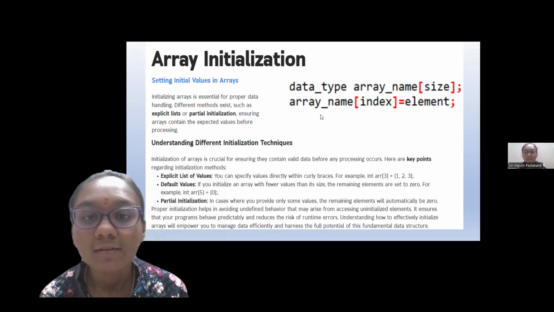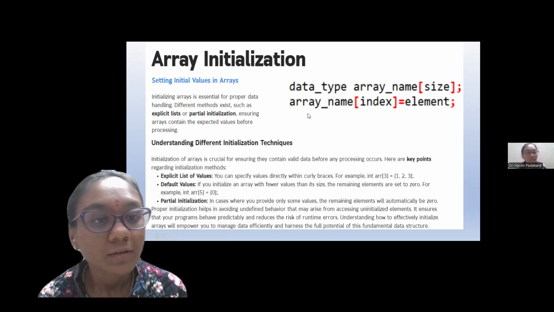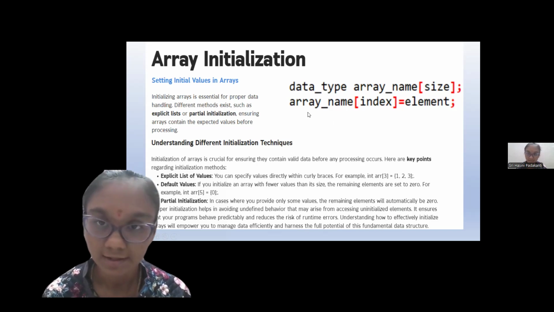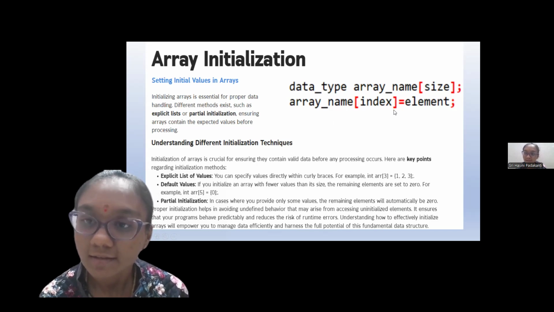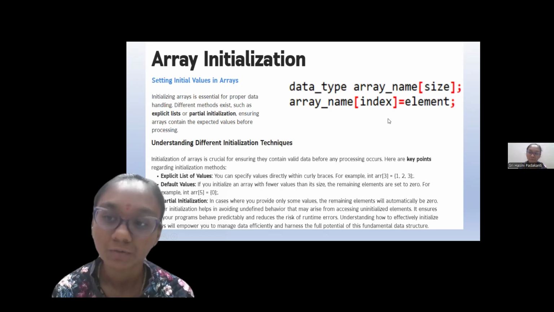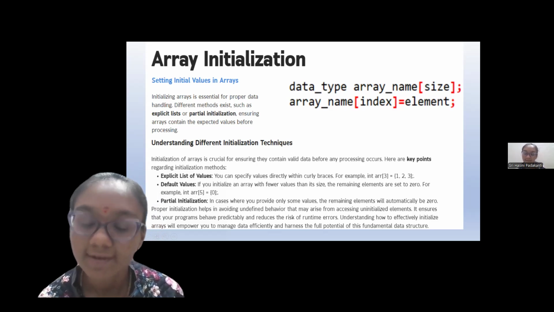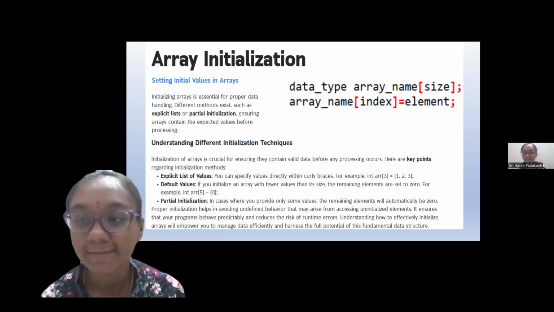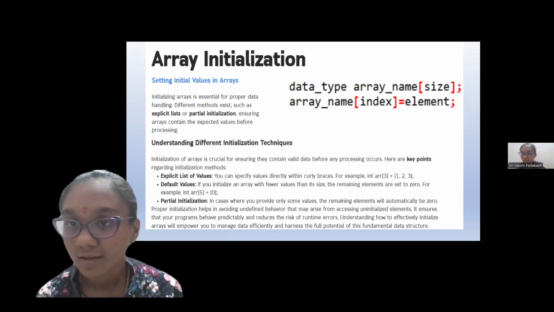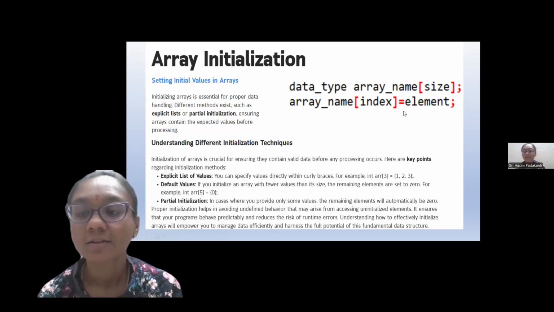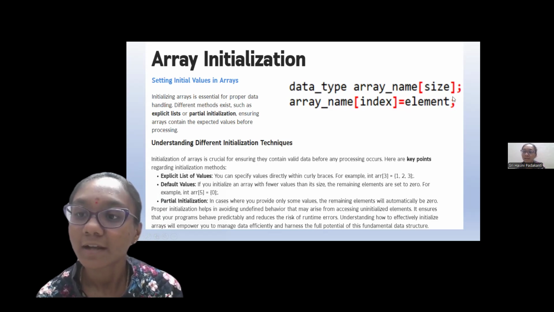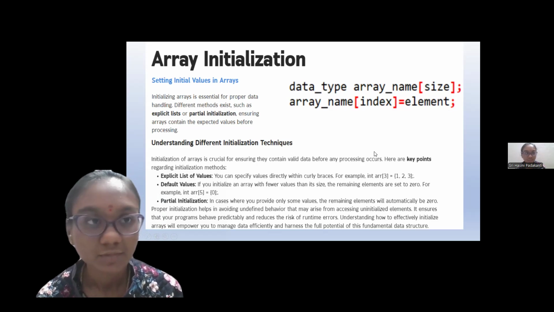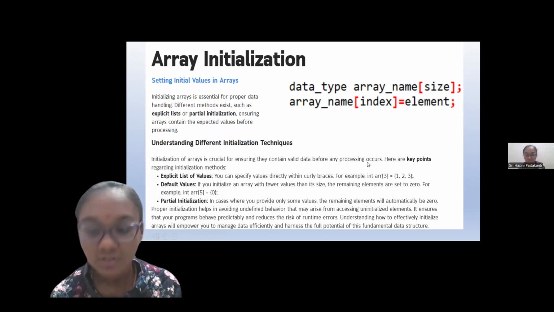In the next line, we have to mention the array name. Next, square brackets. Inside the square brackets, we have to mention the index like 0, 1, 2, 3. And this index range is from 0 to size minus 1. And assigning that index to an element. And this should end with a semicolon. And this is the array initialization syntax.